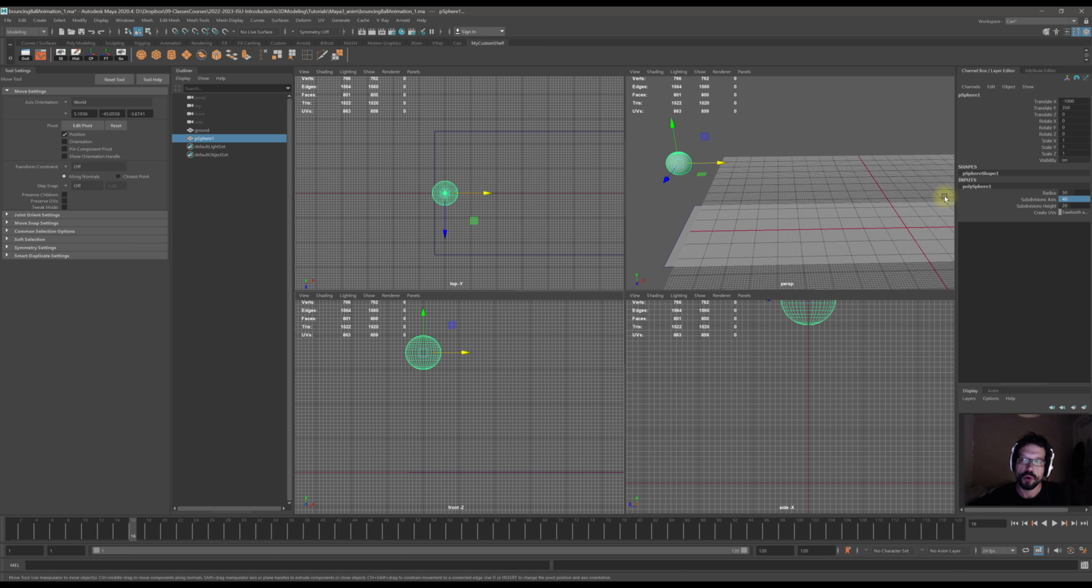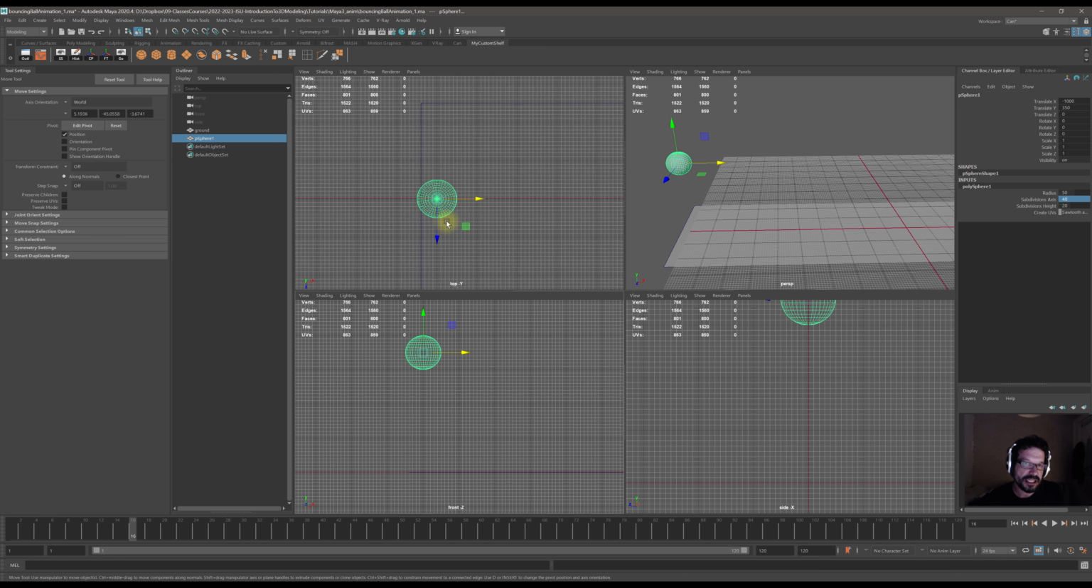Okay, so what I need to do is, since I have decided the initial location of this ball and the initial dimensions, and I'm not going to touch them later except for animation purposes, I can just freeze transformations. This will zero out any of these transformations. Translate will be 0, rotate will be 0, and scale will be 1, 1, 1. All right, my position is set. This is the default location of this object in this universe.